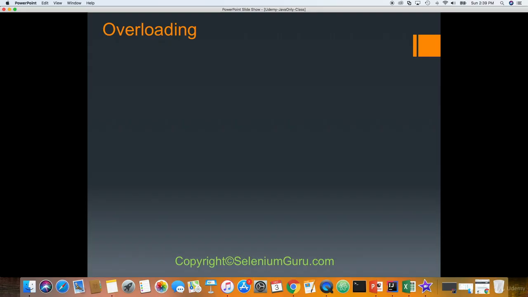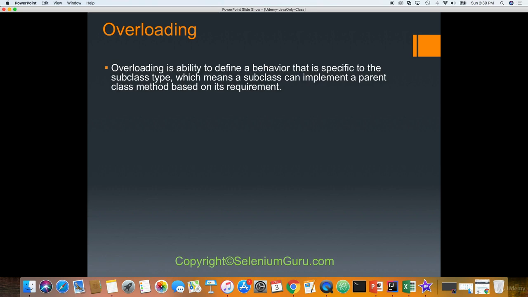In our previous lecture, we learned about overriding. In this lecture, we're going to learn about overloading. Overloading is also one of the important features of the Java programming language. So what is overloading? Overloading is the ability to define a behavior that is specific to a subclass type, which means a subclass can implement a parent class method based on its requirement.